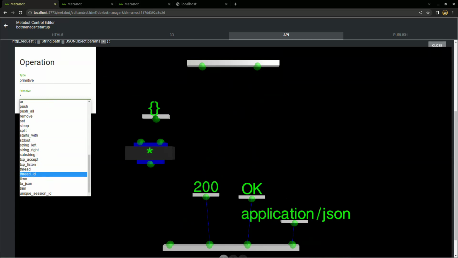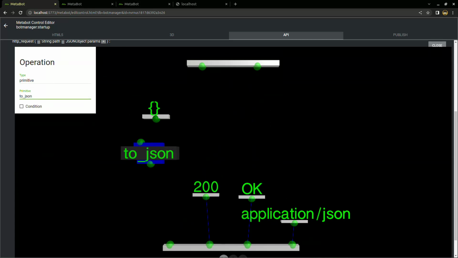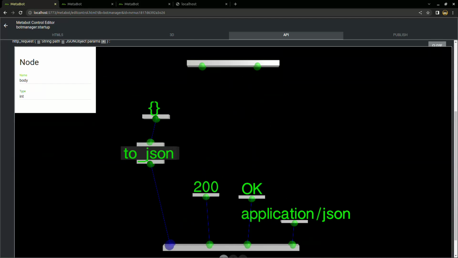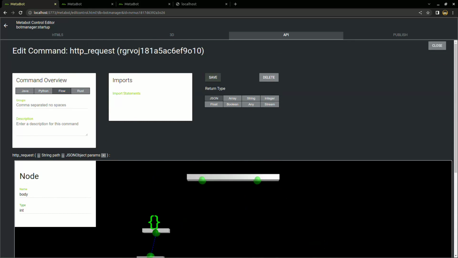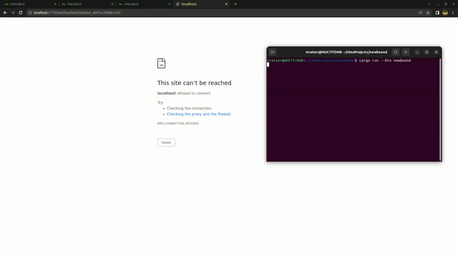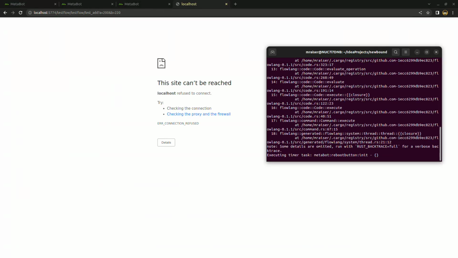Here I'm just going to do a real simple output of an empty object for now, just to verify that everything's working. Let's pull this up in the web service and make sure that it's functional. So you can see that it's not currently running. So let's go ahead and run that.